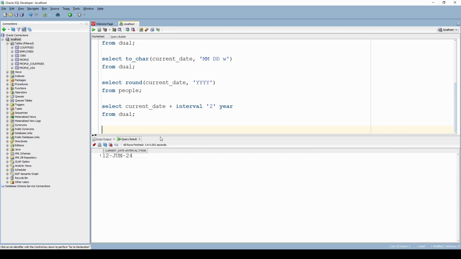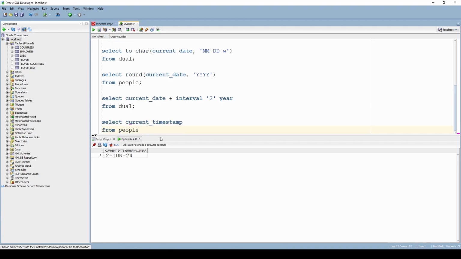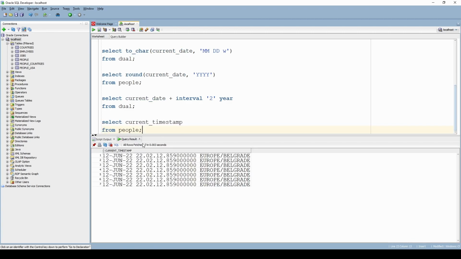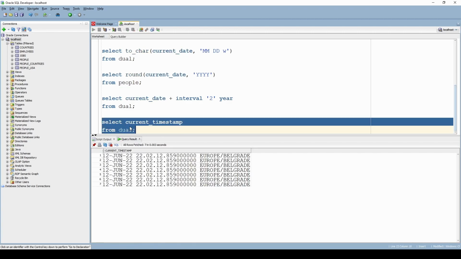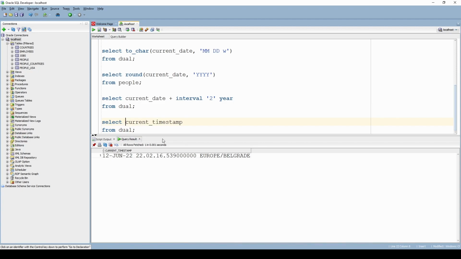So what if you want to select a date from a timestamp? Well, let's select the timestamp first. Select current timestamp from dual. And to select a date from it, you just say cast and then current timestamp as date. And it returns the current date.